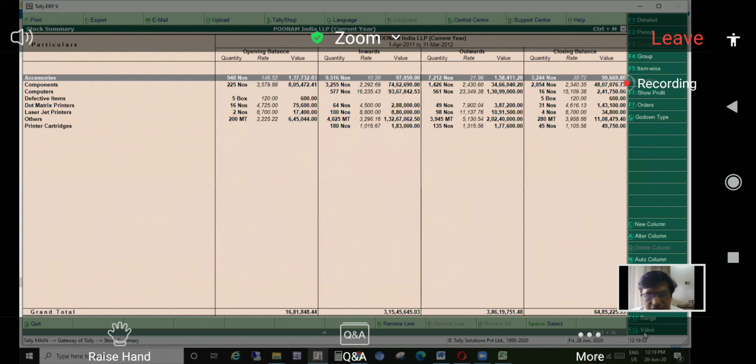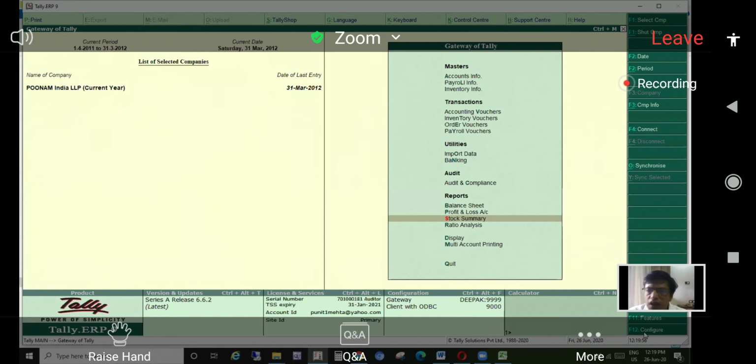Okay, escape and coming back to the Gateway of Tally. Ankit bhai, anything you would like to add? I think fair enough, Punit bhai. Okay. So using Alt F12 and Control F12 is this particular functionality.